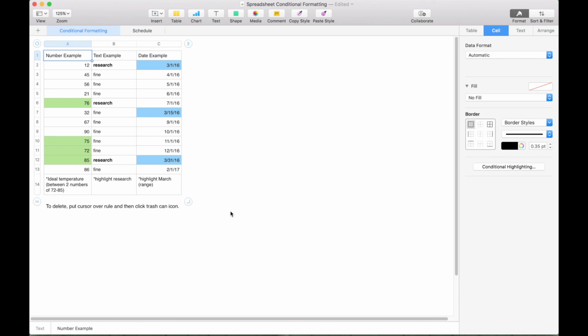Okay, so those are just a few examples of how to use conditional formatting or conditional highlighting.